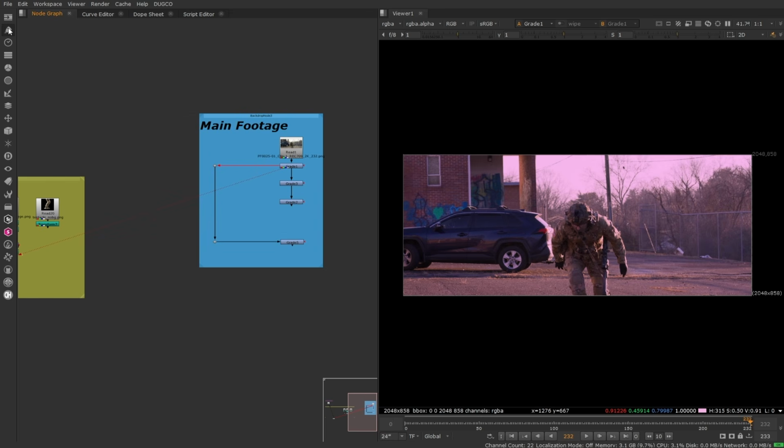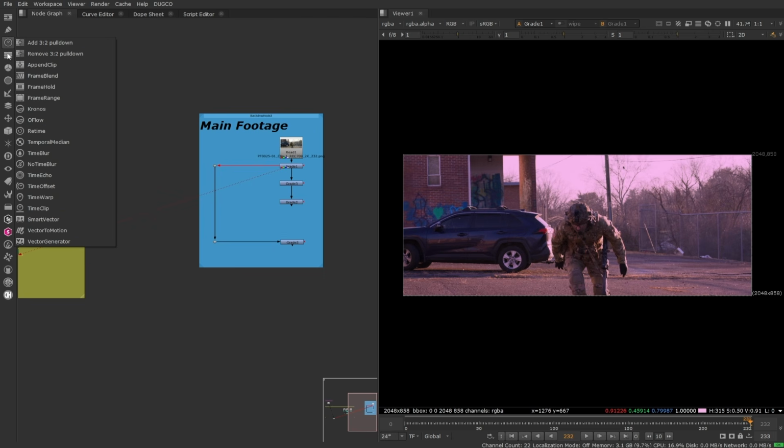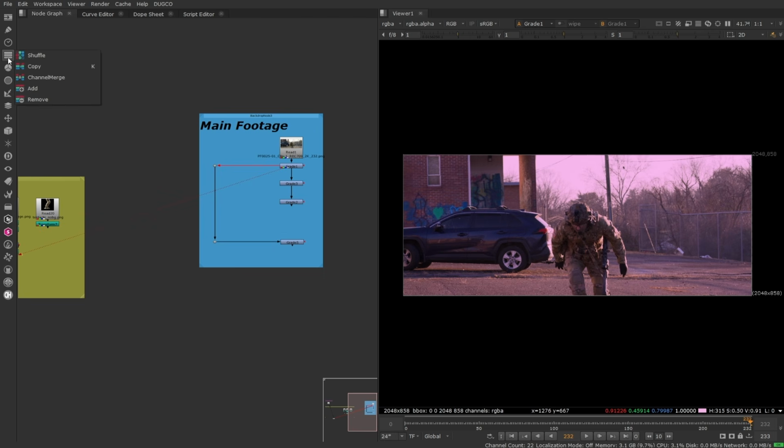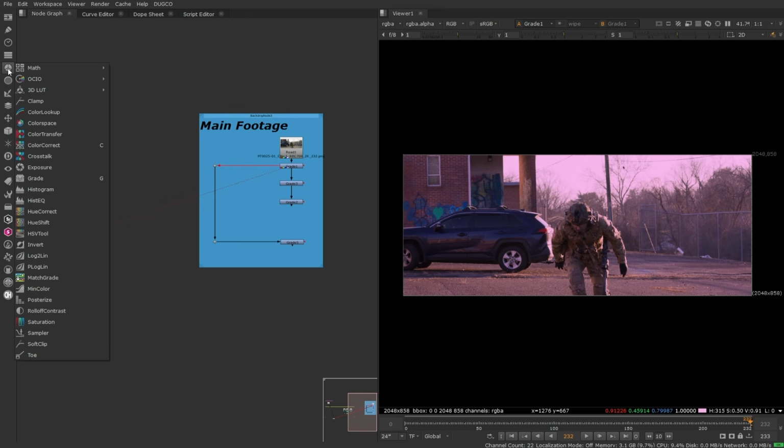You also have this toolbar over the side. Now we have all of these nodes here. Let's just click through. We've got Roto. We're going to be using Roto quite a bit. We've got some retiming things, which are fun. Shuffle, we're going to be using that a lot. Copy is going to be another one that we're going to be digging into in the next chapter.